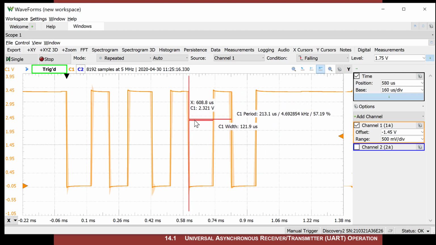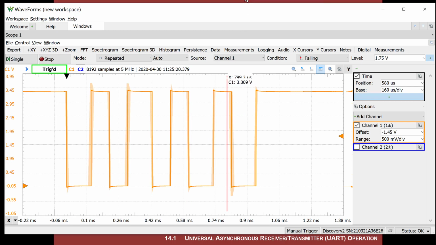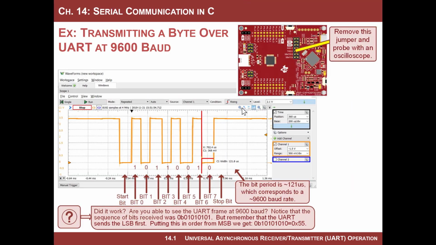Okay, so we did it. We sent 0x55 over the UART on A1 of the MSP430 at 9600, and life is good.